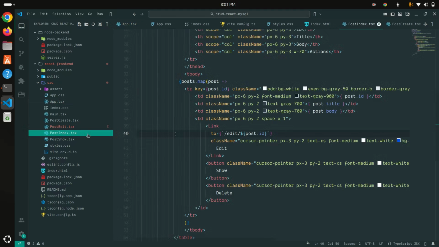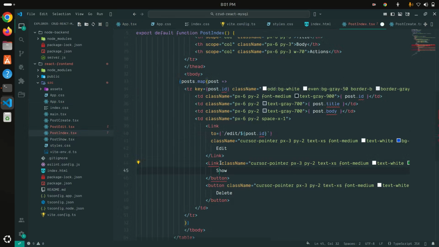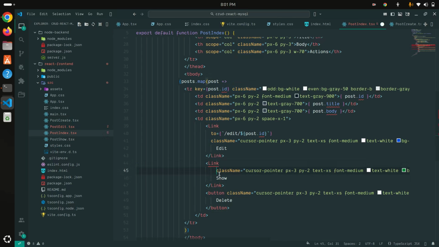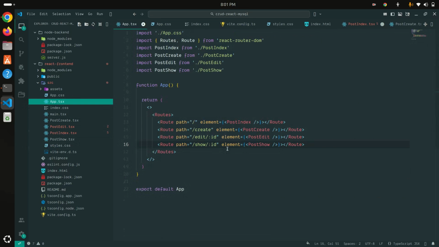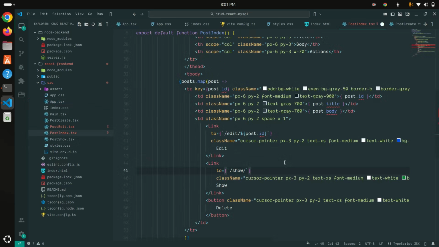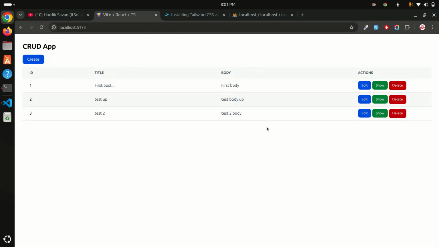And now let me go to post index. Here instead of button I will use the link. Okay, and just copy this, and here I will just call to. Okay, and then same way what we did for edit, I will call show. Okay, what we have given in the route. So let me go here and show slash dollar post.id, just save it.